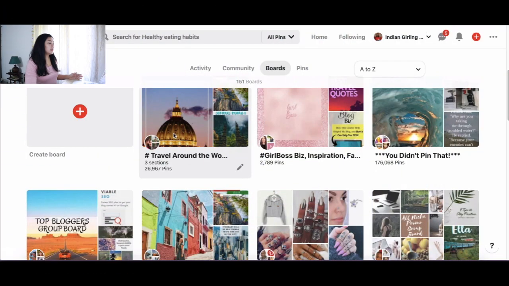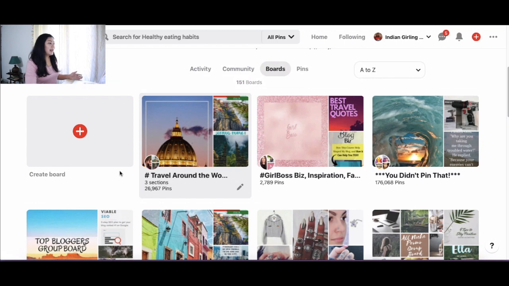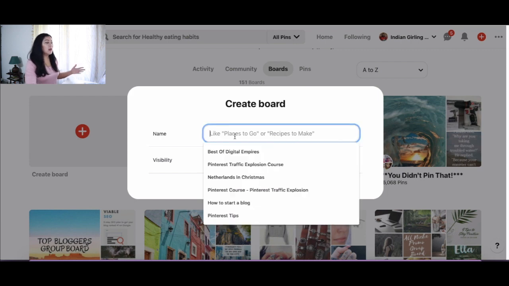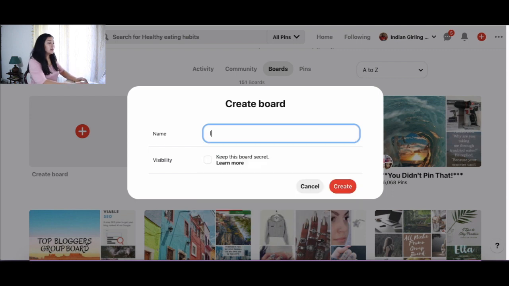So without further ado, let's dive into how to create a new board on Pinterest. So the first thing that you want to do is go into your profile and navigate to boards. Once you navigate to boards, you're going to click on create board, and that's going to open two options, name and visibility. So name essentially is what I told you about the title, which is the title of your board. So for example, if you want to make a board on recipes which are low carb, then the title of this particular board would be low carb recipes.